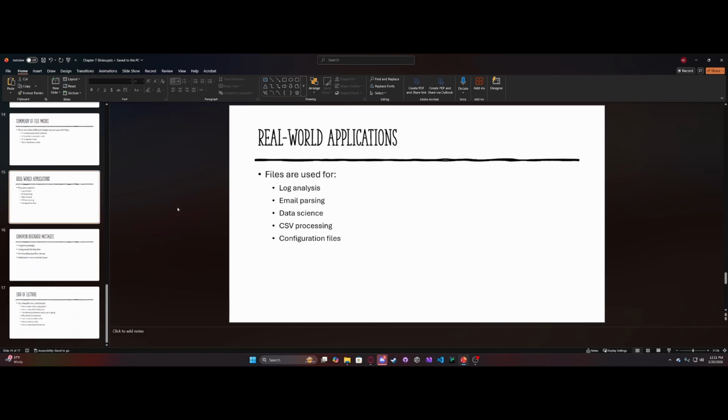And what are some real world applications of using files, right? Files are used for log analysis, for email parsing, for data science, for CSV processing, and for configuration files.